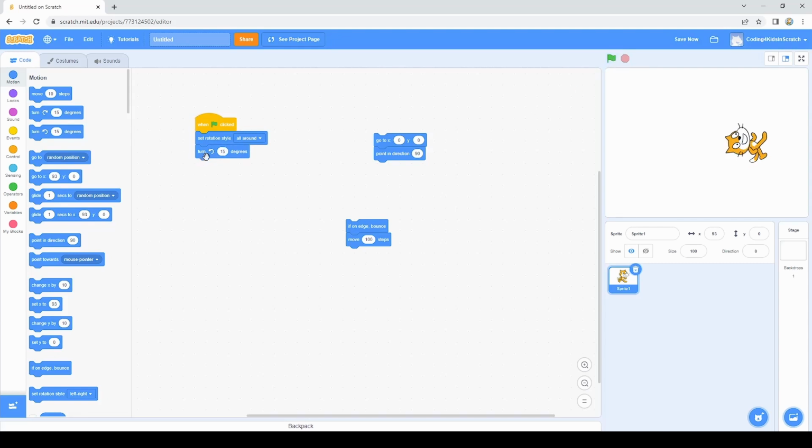But for now, we're just going to delete the block by dragging it back to the code area. And let's just quickly reset the cat by using the code we saved from before, the go to x0, y0, and the point in direction 90 block. We're going to just run the program, and the cat is reset. Now we'll just save these blocks, the go to x0, y0, and point in direction 90 blocks. We're going to keep them off to the side.